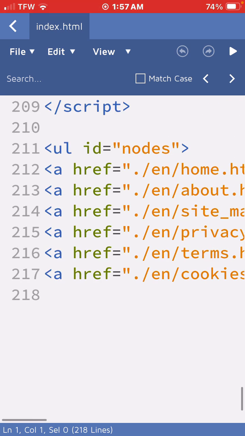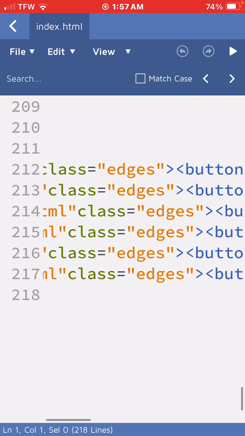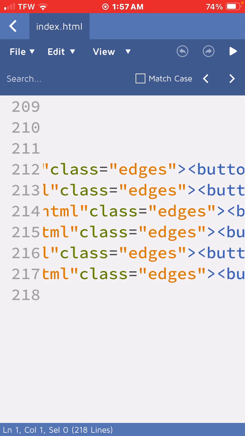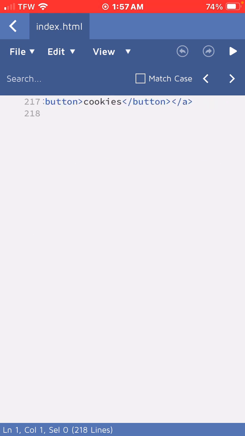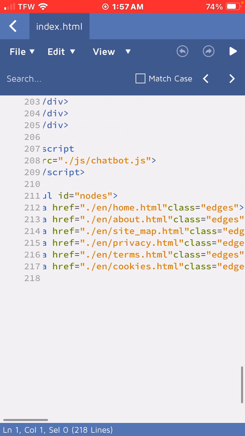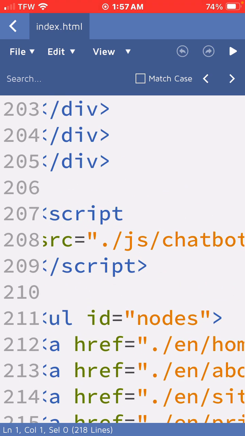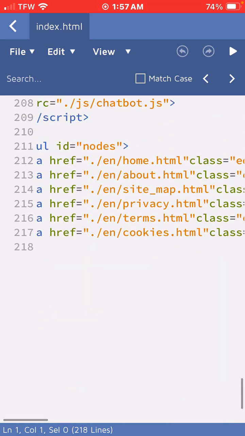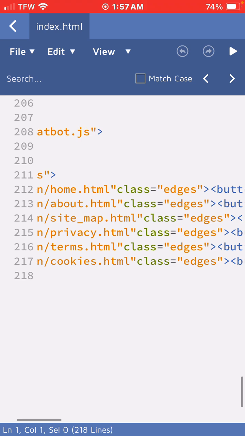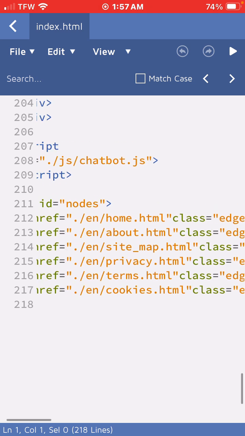The way that I pick it up with the search engine is by using the class, which is edges. If any of you have ever done 3D graphs or two-dimensional graphs or any kind of data, nodes and edges are what make it look like what it does. So now remember that. Here's your database. The ID is nodes. And the way to pick up everything in your database is class equals edges.